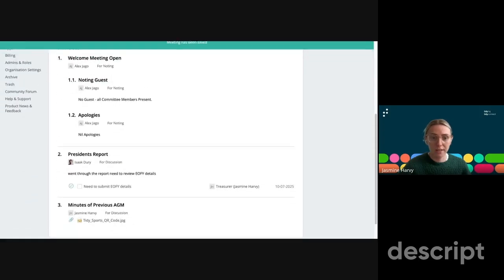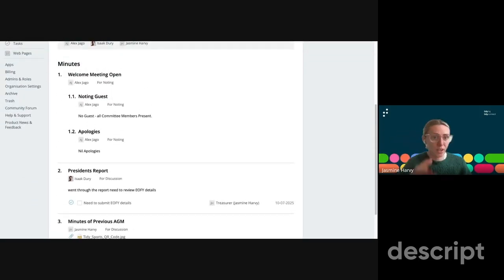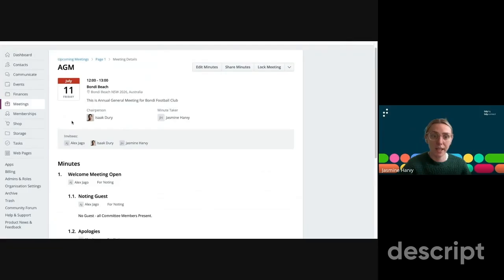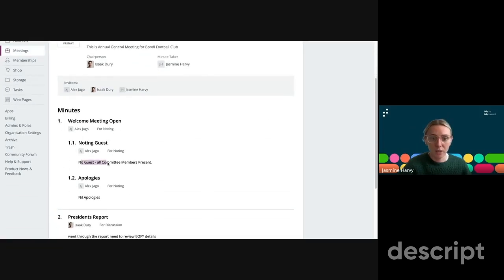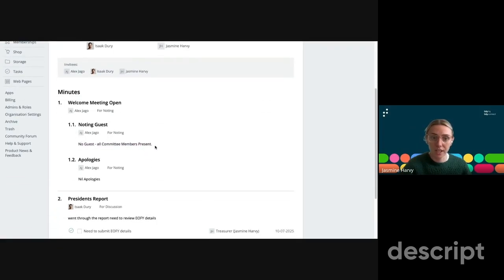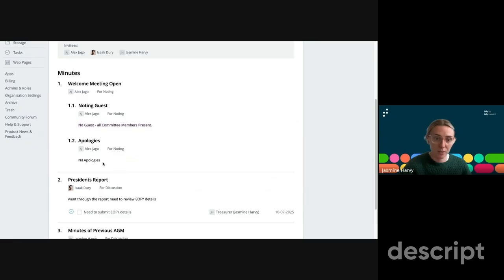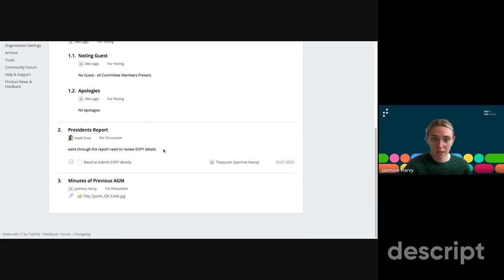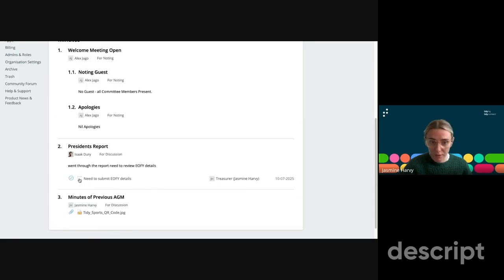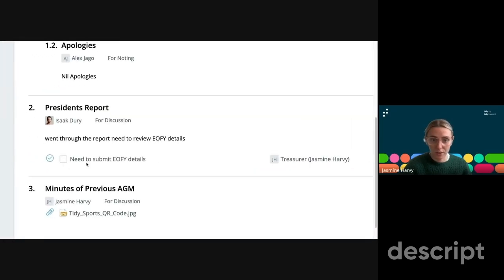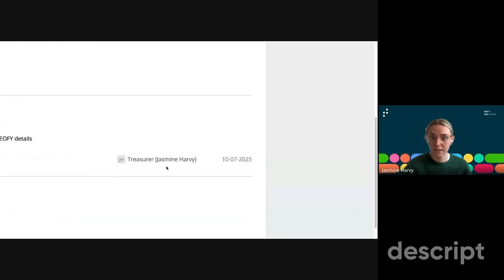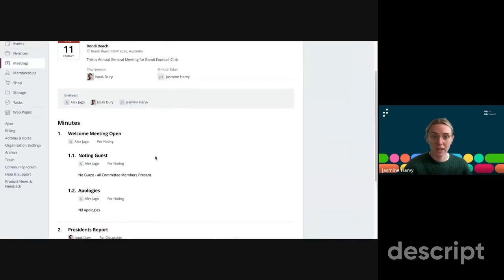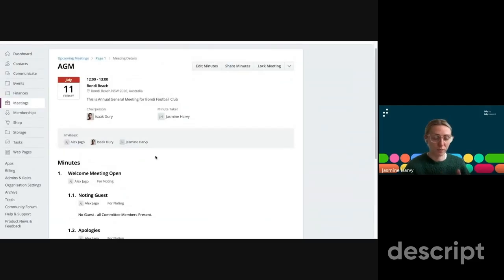We can make finalizations to the meeting minutes as well. So you can see the minutes are now displaying here. And then all the minutes that I have written are just under each of those subtitles here. So we've got that one, and then we've got the action item here, and then my attachment here as well. And you can see we've also got my task that's also been included here. So we need to submit the end of financial details, and that's been assigned to Jasmine, and she's got until this date to do it. So everything's there in that one location.